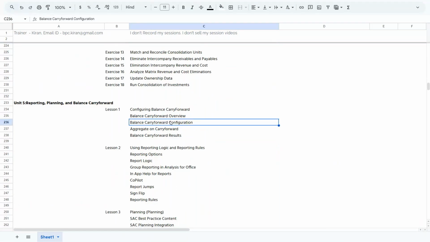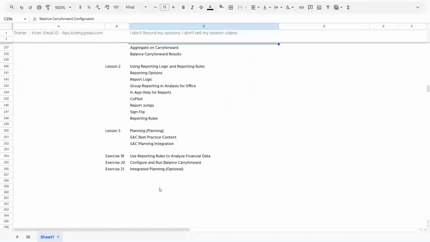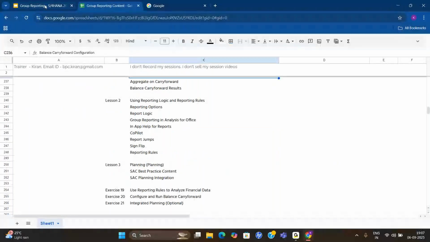So actual consolidation we learned. Then how the planning consolidation happens, how the balance carry forward happens, and how the reporting rules help us to prepare cash flow, changes in equity, and comprehensive income reports we are going to understand. So this is the entire course content we are going to cover.